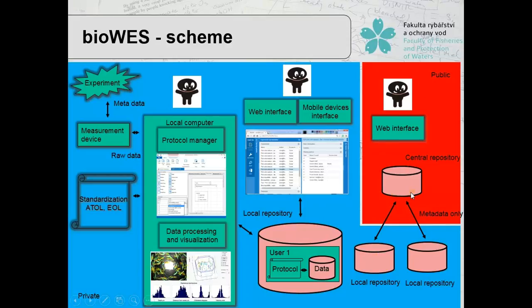So if someone is interested in any kind of experiment, he can log into this central part and search for the specific experiment, and if this experiment was realized, he can contact the data provider and then agree on the conditions for the specific data sets.